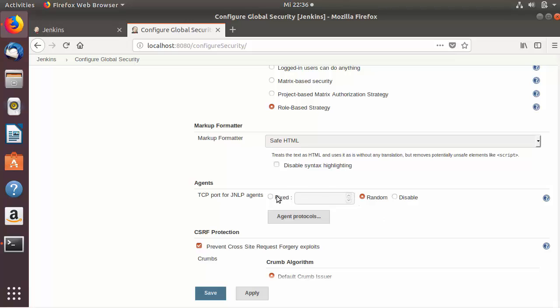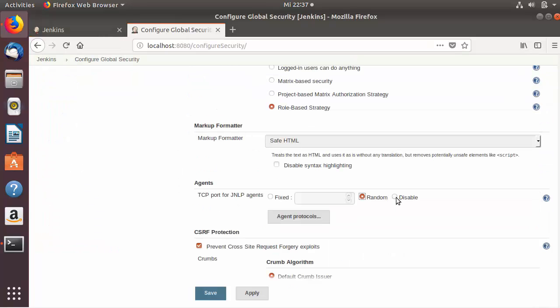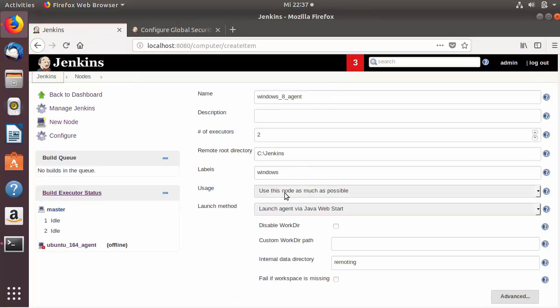Otherwise, if you want to provide a fixed port, you can choose the Fixed option and then give any port which you want to use. But I prefer using the random port, so I'm going to choose this option, and I suggest you choose it too. Only then will you see the option in your node creation, which is Launch agent via web start. If this option is disabled, you will not see it in your launch method.